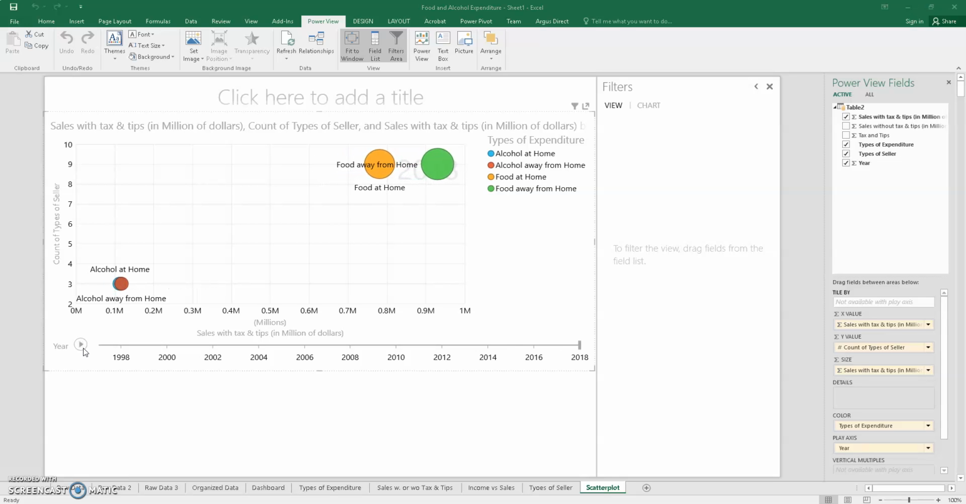After all, from my visualizations, we see the trend of sales, the trend of income level, and the taxes and tips throughout the years. More importantly, I recognize most Americans purchase their food and alcohol from grocery stores or restaurants. I'm glad I learned all these skills from my class, and this is the end of my analysis. Thank you all for watching my video.